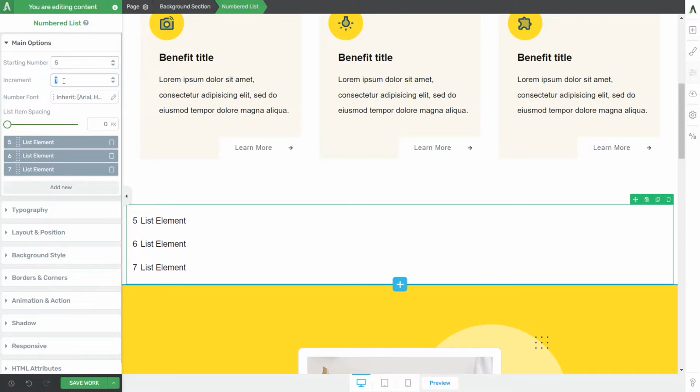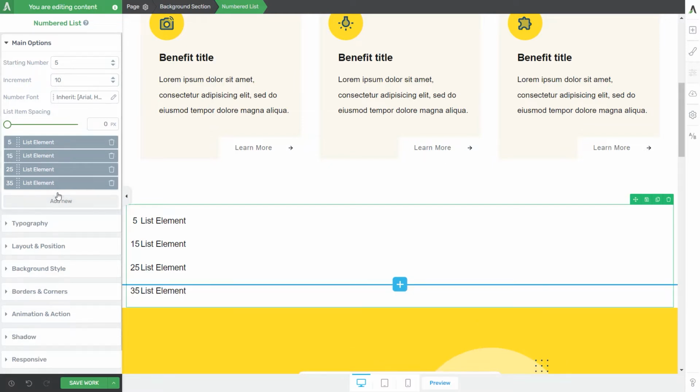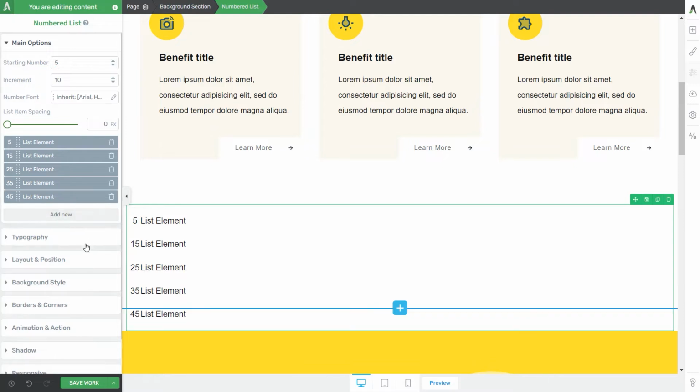I'm just going to type in 10, hit once more enter, and now this means that each item from this list will increase its value by 10. If I add new items, then those will follow the same pattern as well. So the next item from here is now 35, the next one 45, and so on.